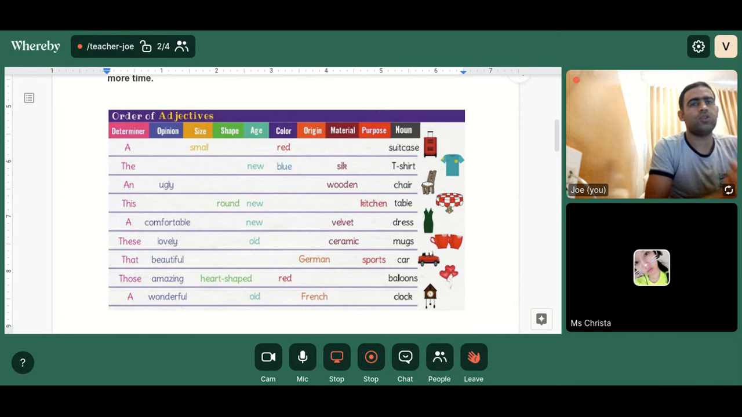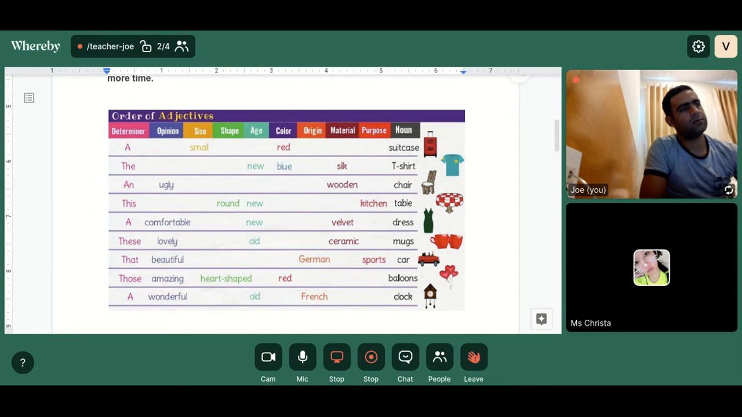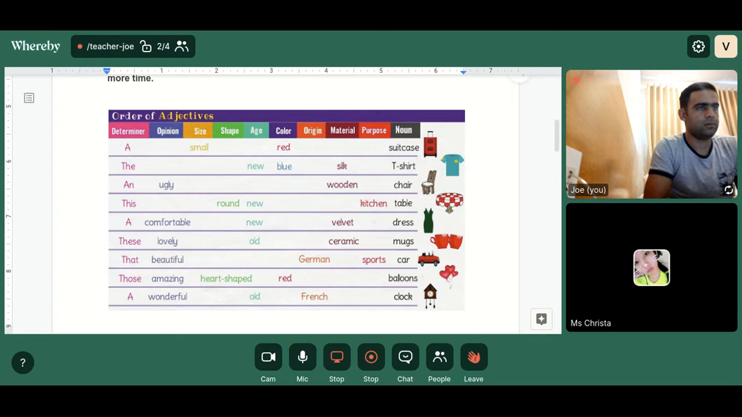Can you remind me what is the order of adjectives, Krista? Okay. First, we start with the determiner, then opinion, the size, shape, age, color, origin, material, then purpose and noun. Very good. Well, let's just take a look at the examples we have here.